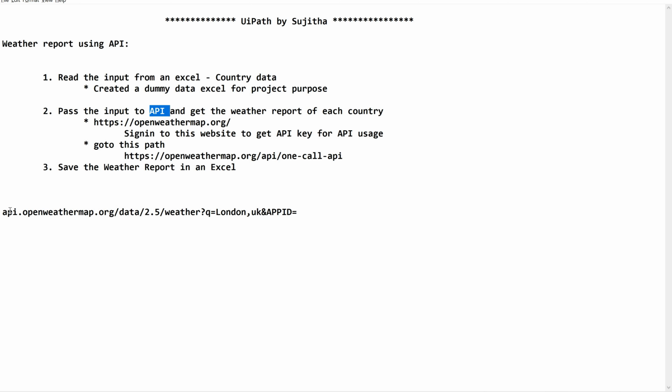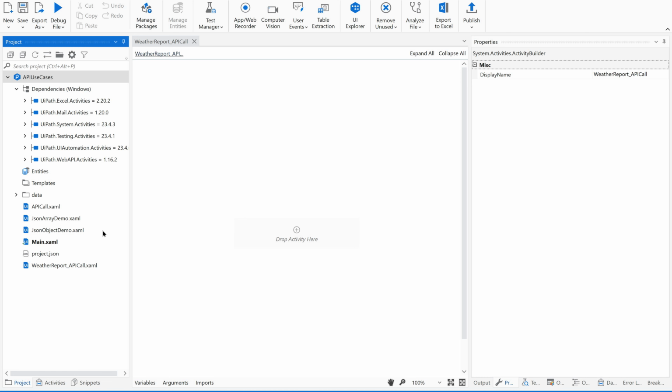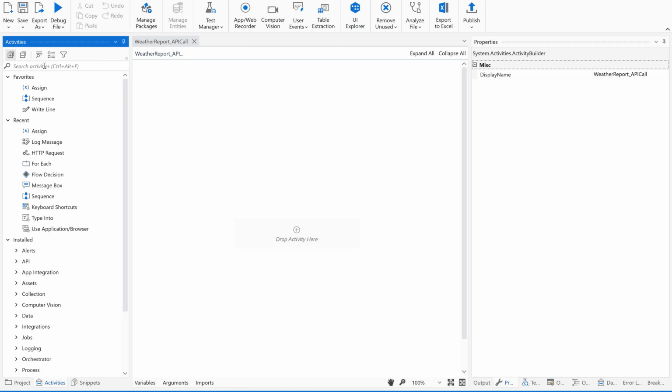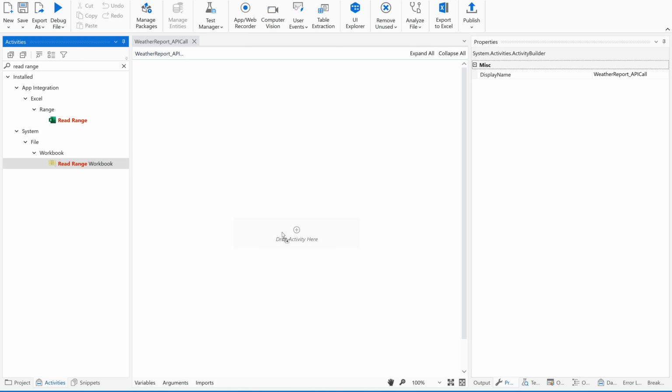Now that we have the API and the API key ready, what is our next step? We are supposed to pass the data from the Excel into this API and then save the response into an Excel. Let's quickly start our process. Go to UiPath Studio. I have already created a sequence here. What is our first step? We are supposed to read the data from the Excel file, right? Go to the activities panel and use Read Range Workbook. Drag and drop this.